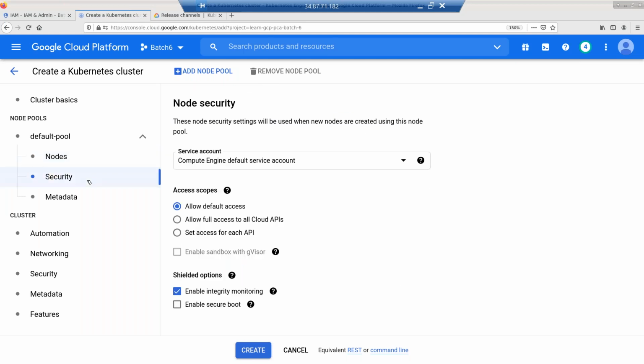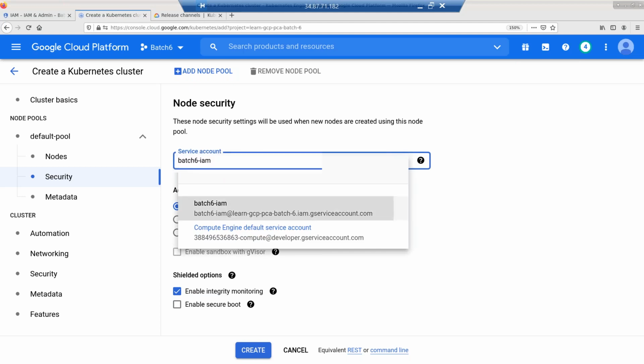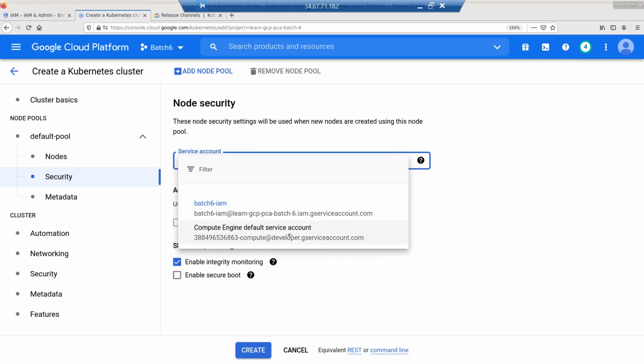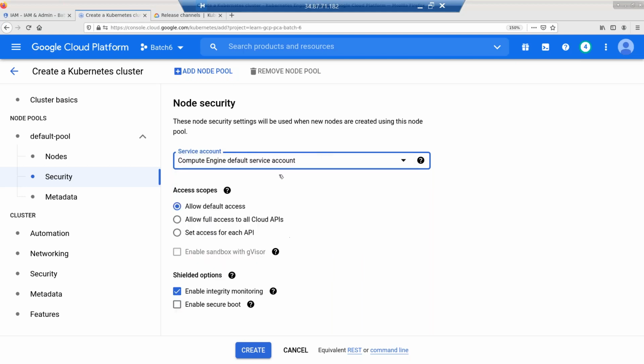Coming to security, something which we have seen multiple times, the service account, default access scope. The same concept. The moment I change it to something else, the access scope is going to be removed, and I'm going to have something with my IAM. The shielded VM concept comes into the picture. You see the reason why we went through those virtual machine topics to a great extent. It becomes so easy going forward. So I'm just going to leave it as default, but you have an option of running your worker nodes with a different service account altogether.